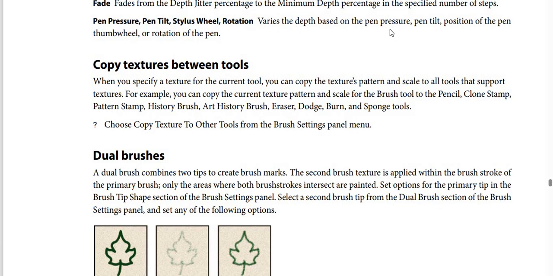How to copy textures between tools? When you specify a texture for the current tool, you can copy the texture's pattern and scale to all tools that support textures. For example, you can copy the current texture pattern and scale for the brush tool to the pencil, clone stamp, pattern stamp, history brush, art history brush, eraser, dodge, burn and sponge tools. You can also choose copy texture to other tools from the brush settings panel menu.